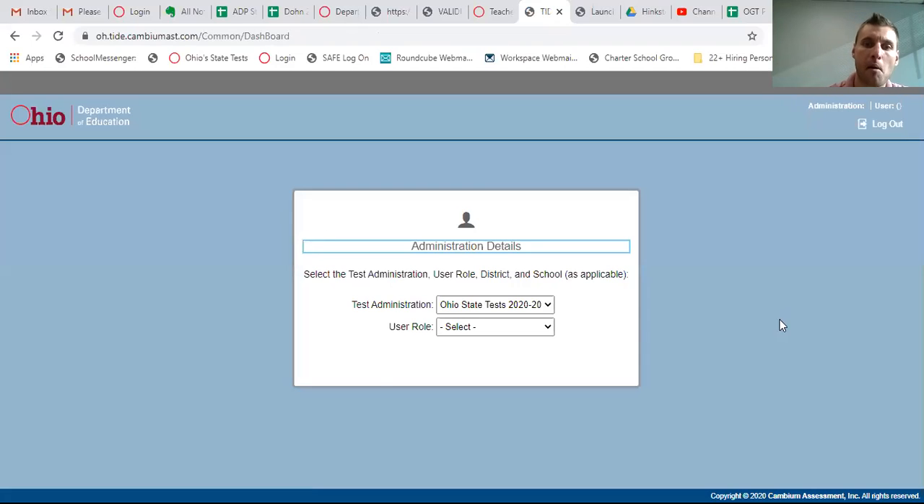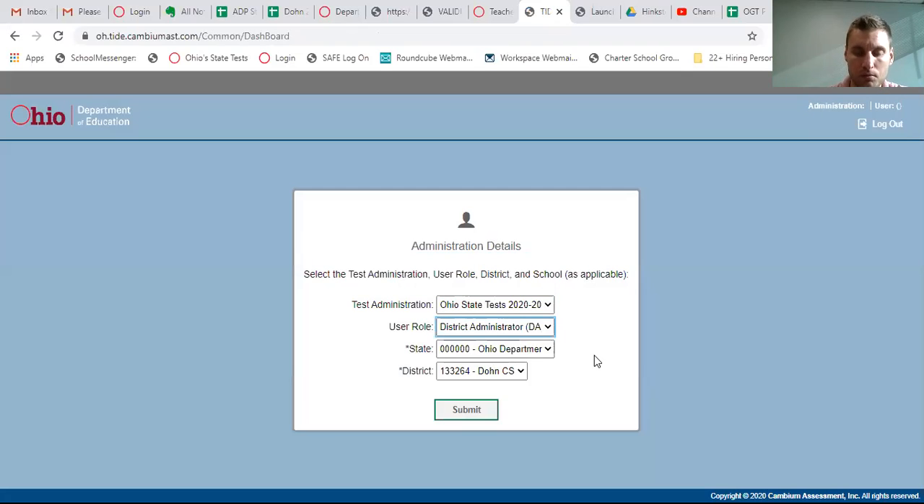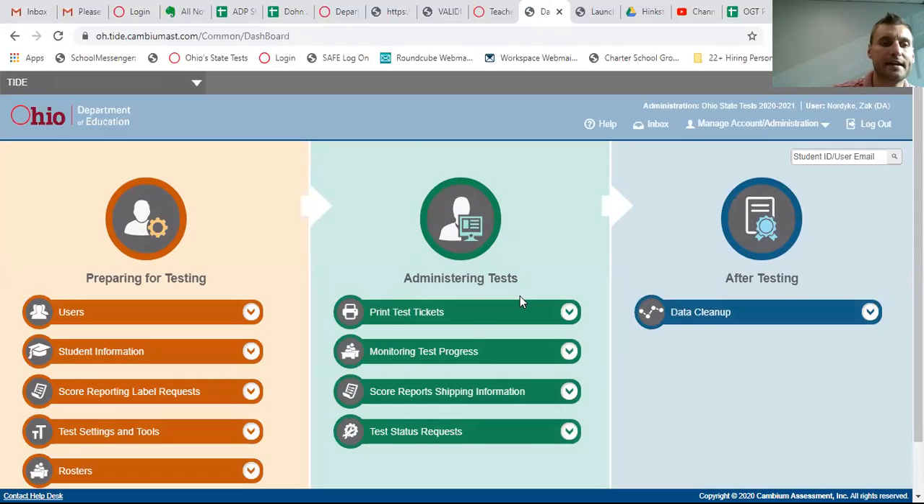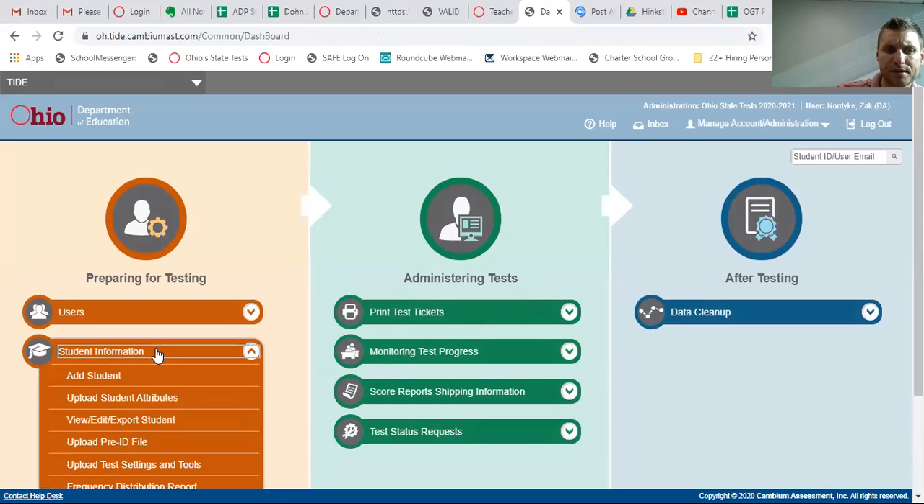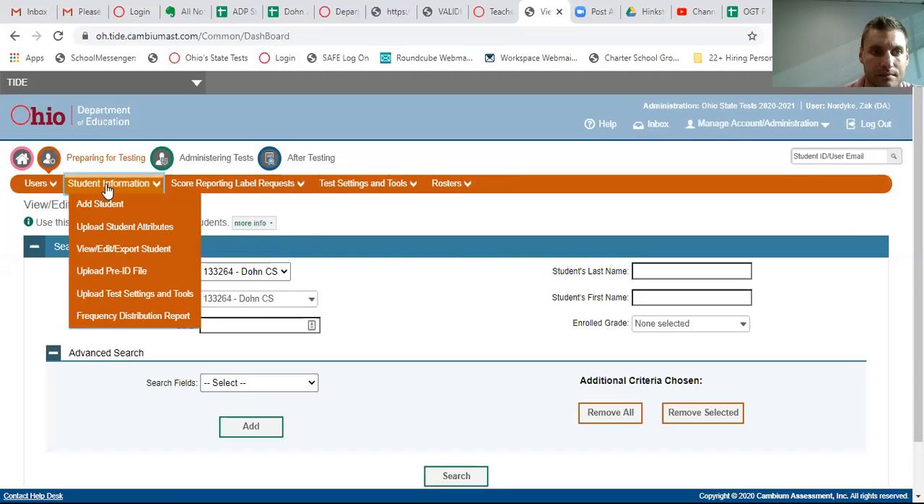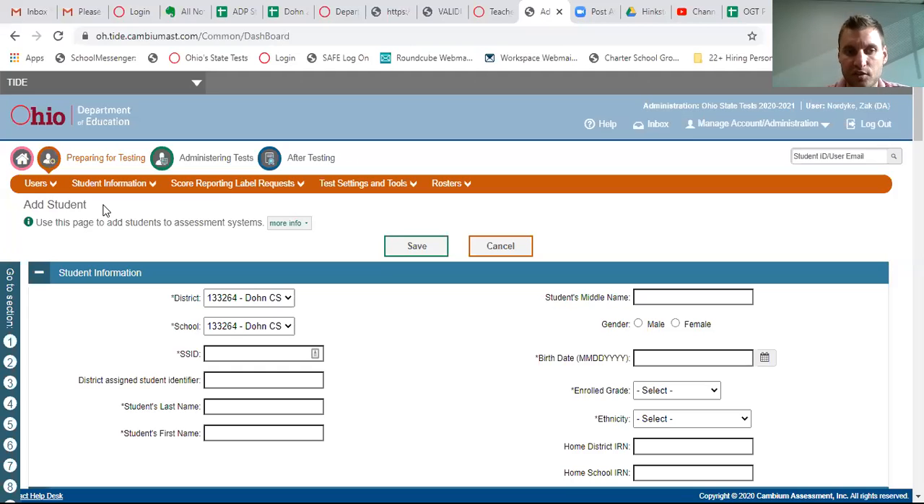Once you're in Tide, I think there's only one option under test administration. Choose the role. All this stuff is already set to the proper settings. Again, I know under student information, you can upload in a batch capacity. I'm just going to do the, actually I was not thinking. I'm just going to add one student as a simple example.